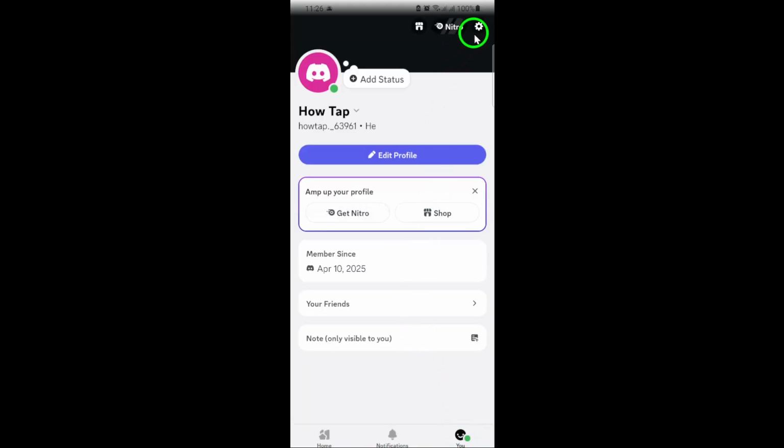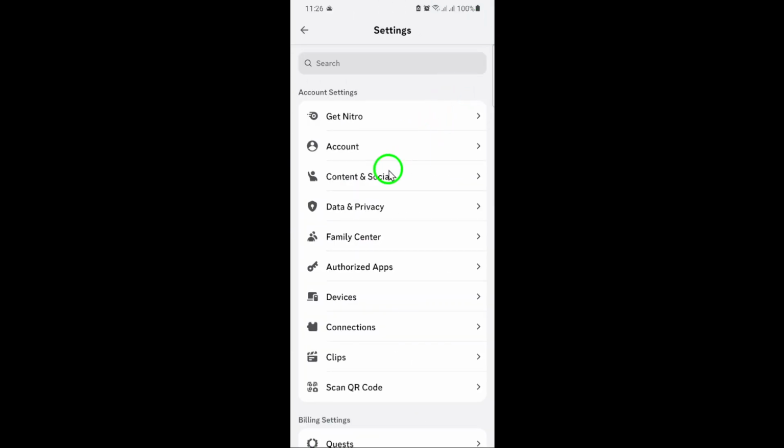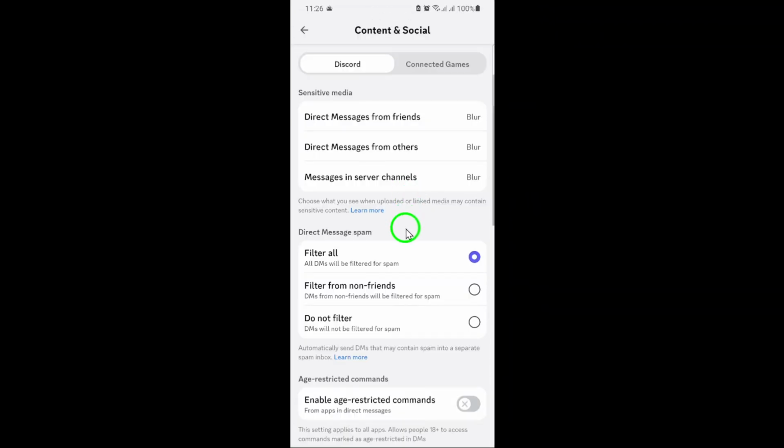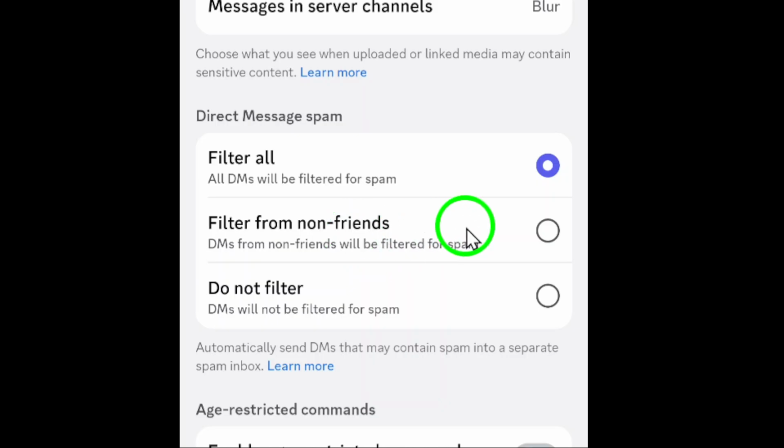Now scroll down until you find the section called Content and Social. Tap on that to open up more options. Here's where the magic happens. Under the Message Spam section, you'll see a setting called Filter from Non-Friends. This is the key to blocking those annoying spam messages. Tap on Filter from Non-Friends.